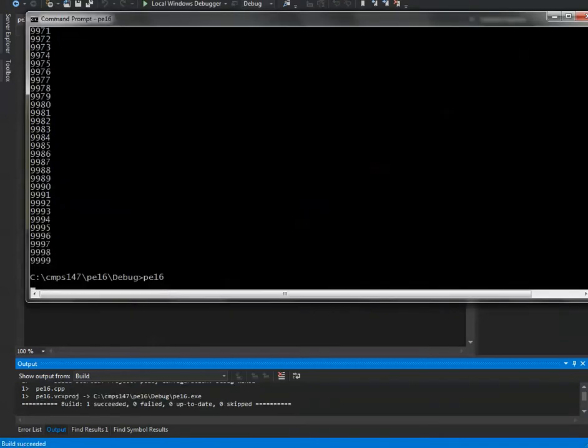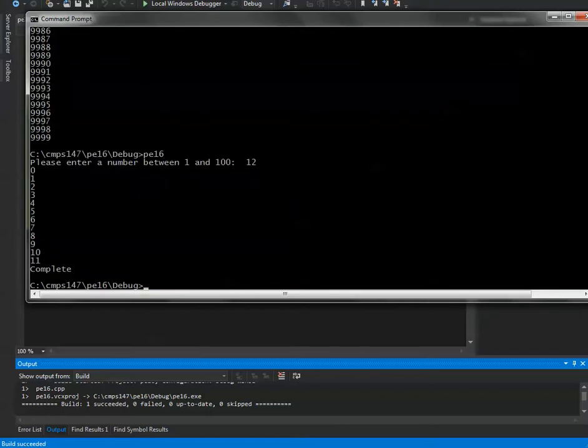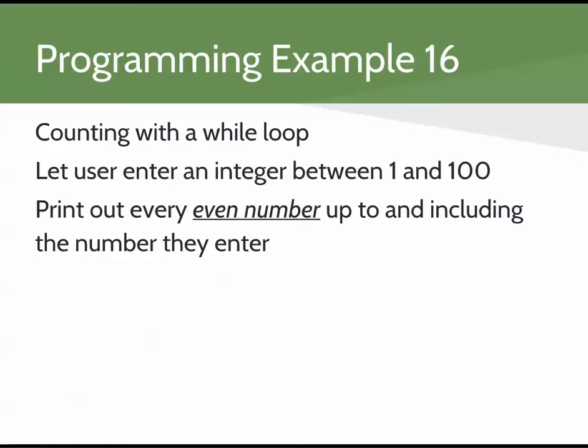So we'll build that. Please enter a number. Let's say I enter 12. I see 0, 1, 2, 3, 4, all the way out to 11. Now notice we don't really have it quite right. One of the things that the assignment said is print out every number, and eventually we'll deal with even, up to and including the number they enter.